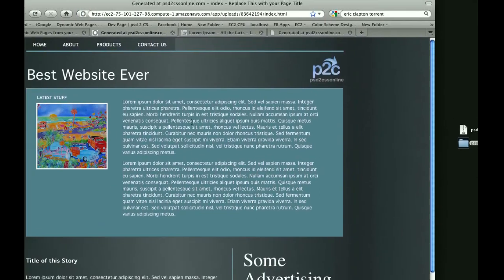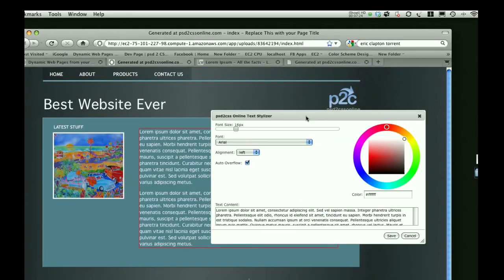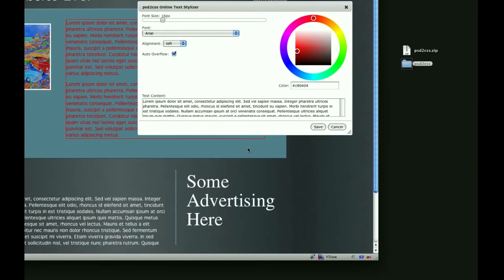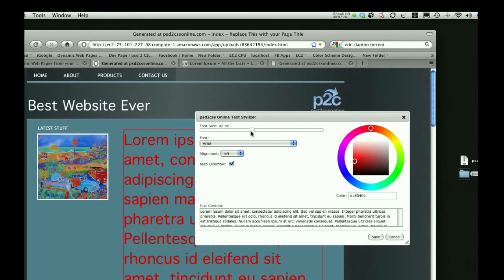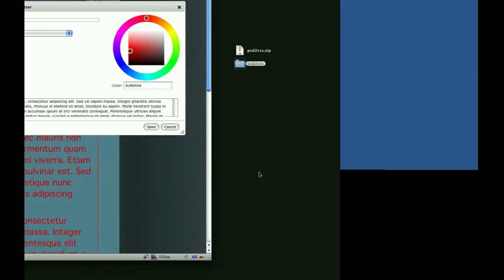For the preview, when you're hosted here, you just click on that. The stylizer comes up. Change colors. That's pretty ugly. Change sizes. And that's it. Text stylizer.